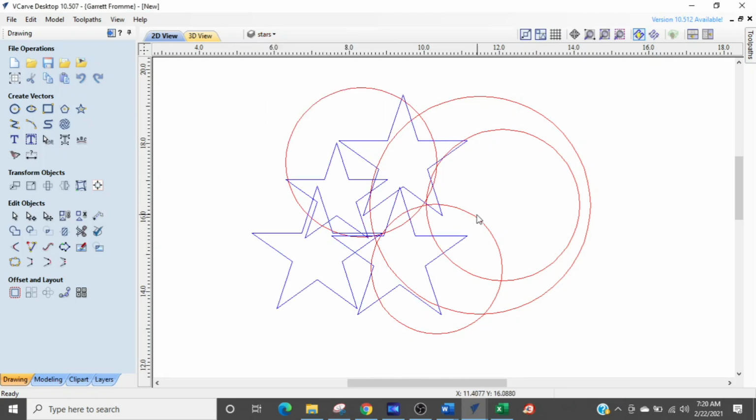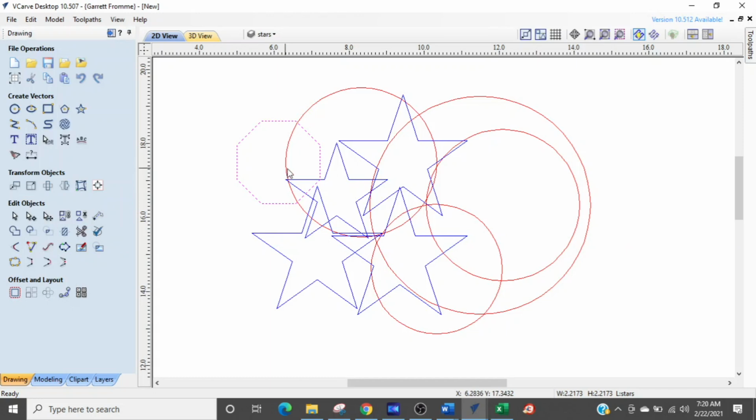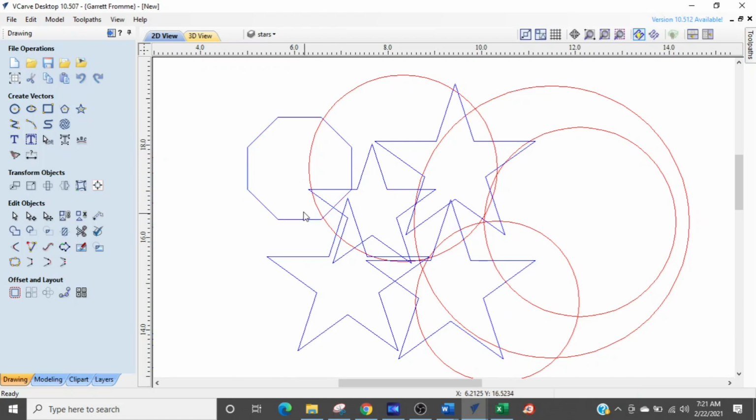So now we have three different layers. Now let's draw something else. Let's draw a polygon. And we want that on the stars layer. But we're going to do some work right in here to the polygon. I want the polygon to stay on the stars layer, but I also want the polygon on a new layer called poly. So we are going to click the polygon.